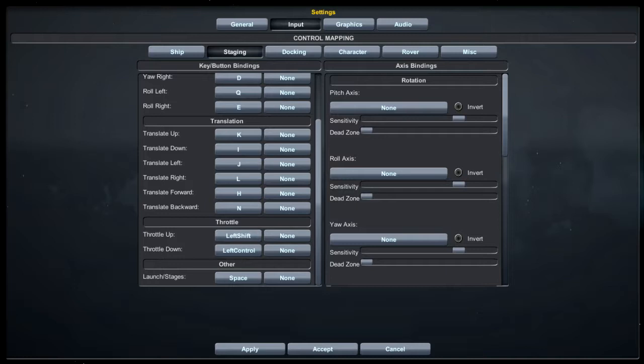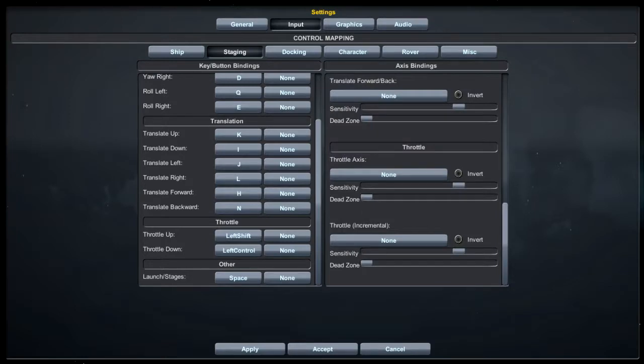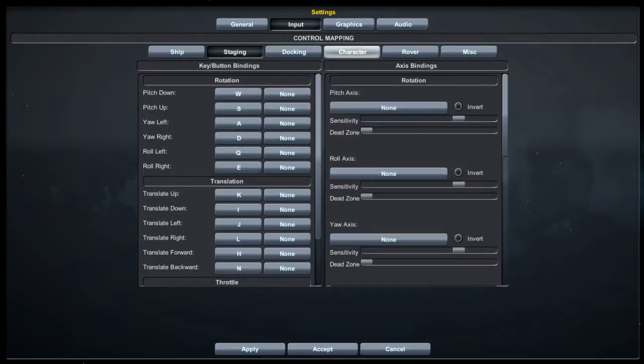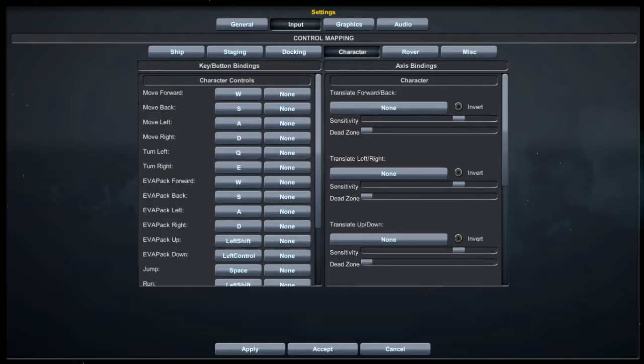Throttle, obviously most people know that. Throttle up, left shift. Throttle down, left control. Other stages, space, and you can actually change the sensitivity on the buttons here. So if that's something you want to do, if it seems a little bit too sensitive or not sensitive enough, you can also change your dead zones too. But yeah, docking. This is the docking controls. So I don't really use these, so I don't really know much about them. But hey, they're here if you want to look at them.